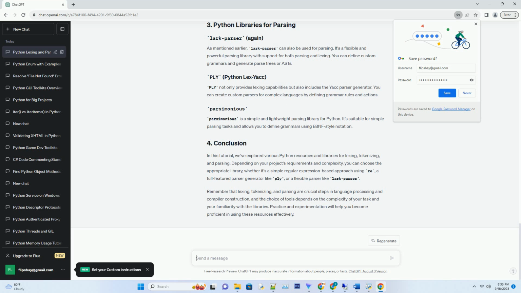As mentioned earlier, Lark parser can also be used for parsing. It's a flexible and powerful parsing library with support for both parsing and lexing. You can define custom grammars and generate parse trees or ASTs.